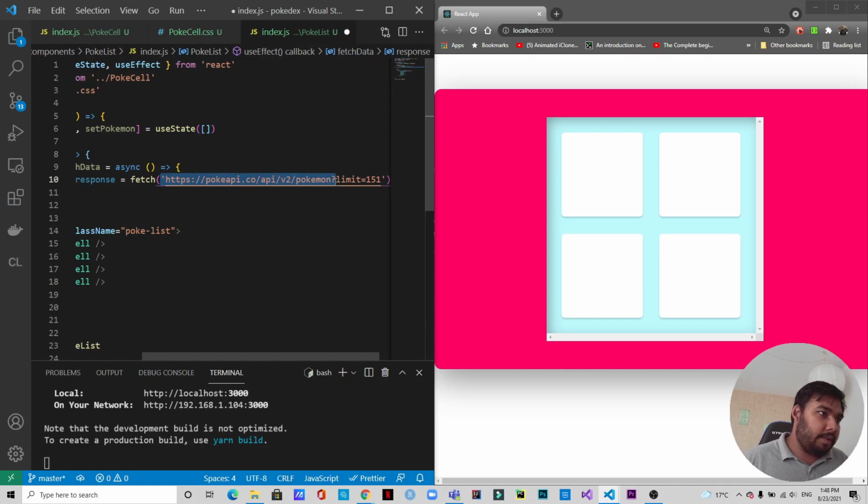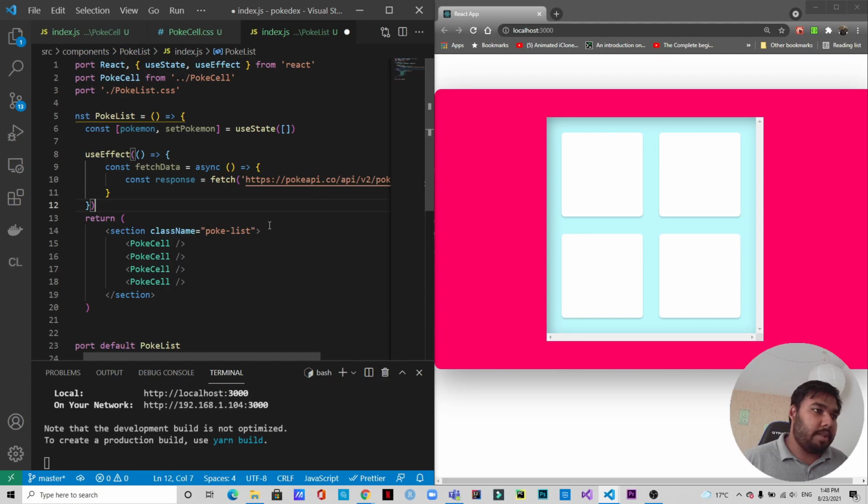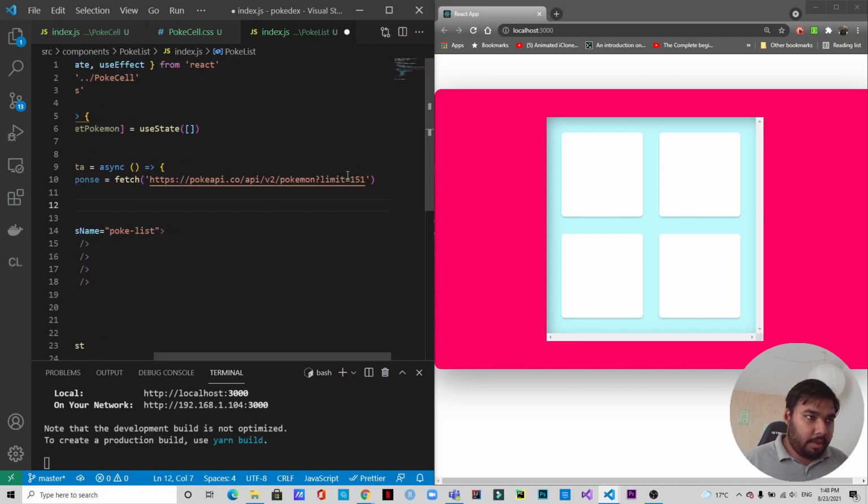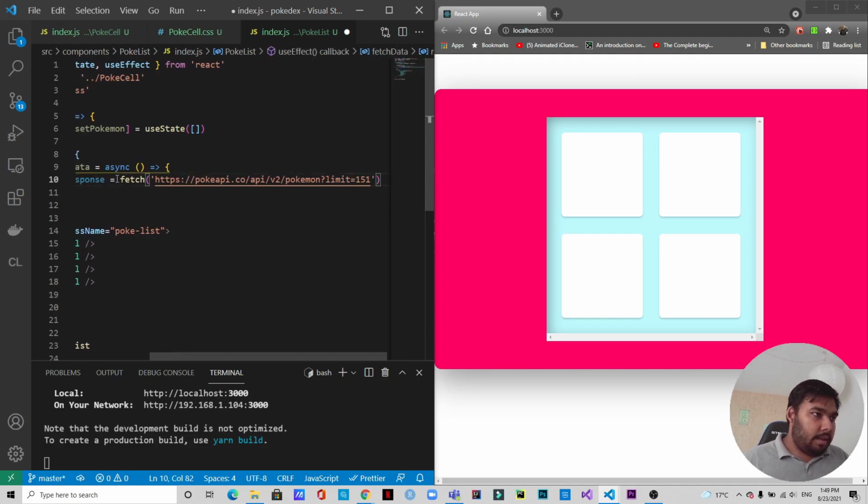If we search for this, we can find the list of Pokemons, but apparently only the first 20 Pokemons come, and along with that there is a pagination that you can use to load more Pokemons. But if I put a limit, as you can see in the URL I have put a limit of 151, that means the first 151 Pokemon will be loaded automatically without any loadings. So we're going to do it like that. Before fetch we need to have an await.